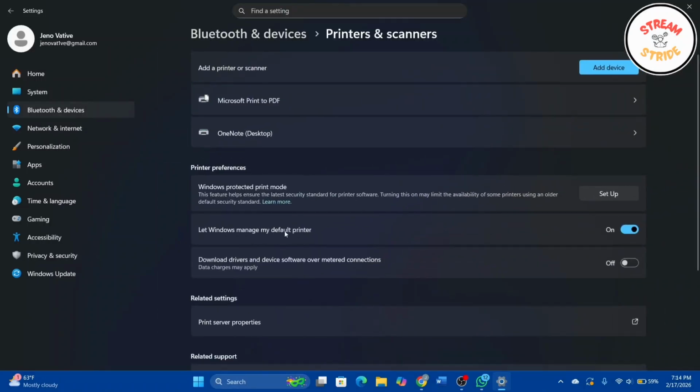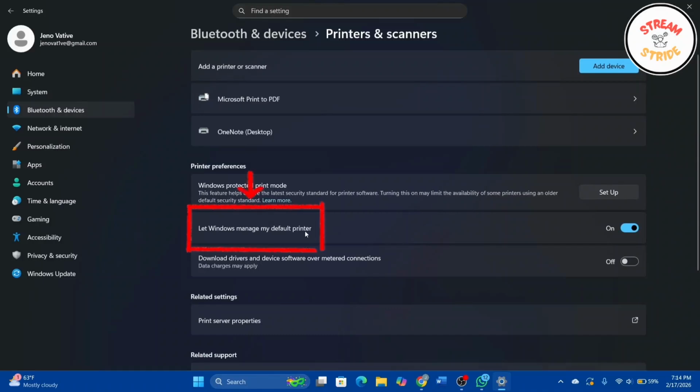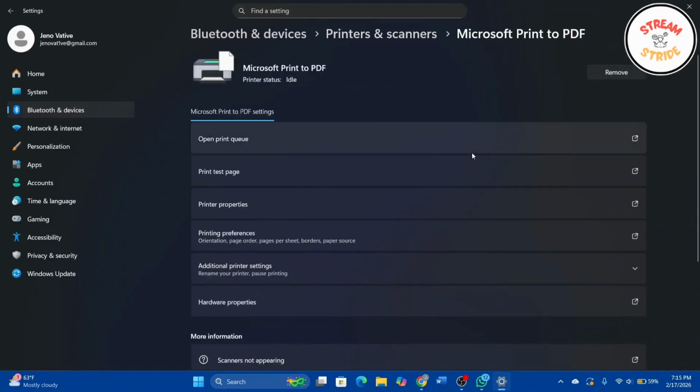After that, here we'll be finding an option called Let Windows Manage My Default Printer. We can just go over and turn this option off, and then we can click the printer that we want and set it as default that way as well. You can select it and look out for the option called Set as Default, and that should do it.